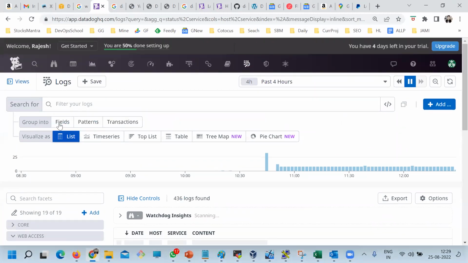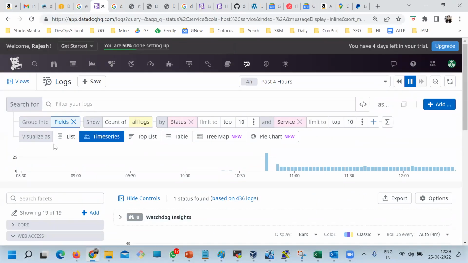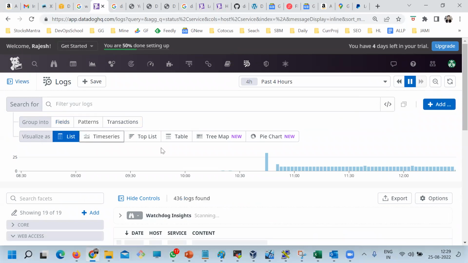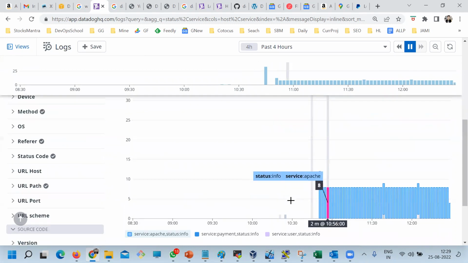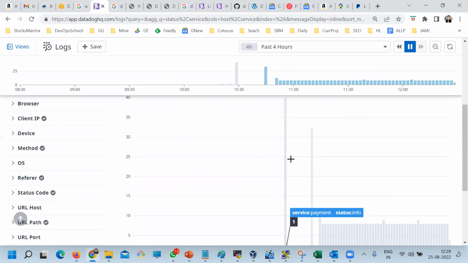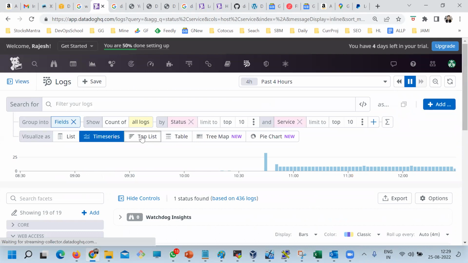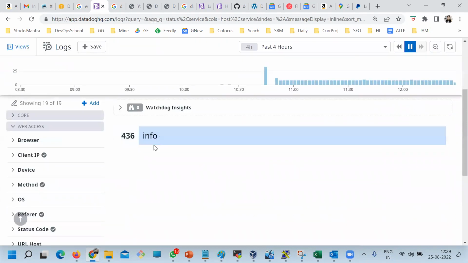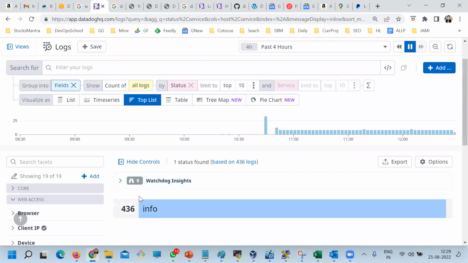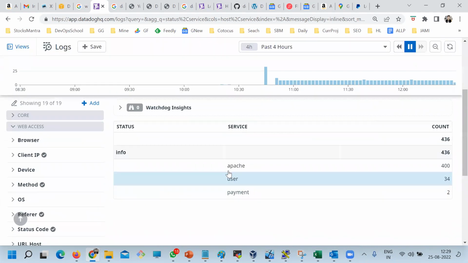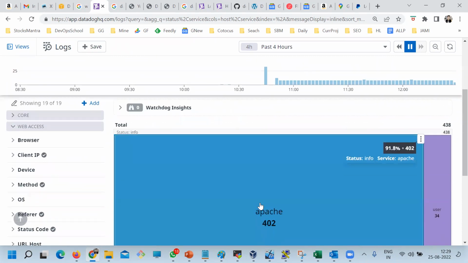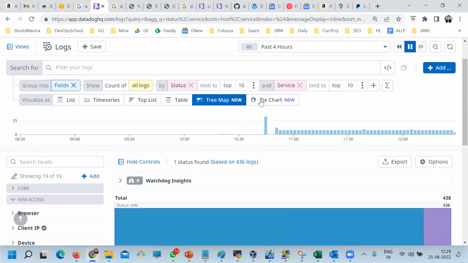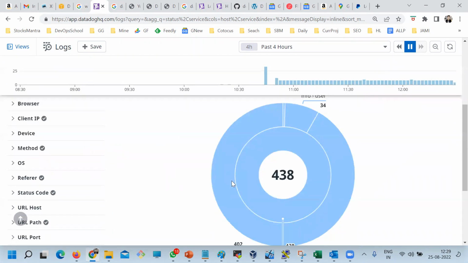So go to fields, and here you see visualize as a list. Here you see the list, time series. You see the time series fashion. This graph got changed to time series. Top list. And table, tabular format here. So tree map you got added as a new one, pie chart also. So tree map is this one, and pie chart this one.